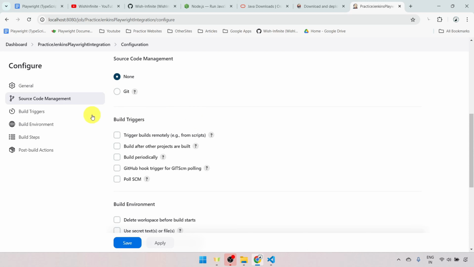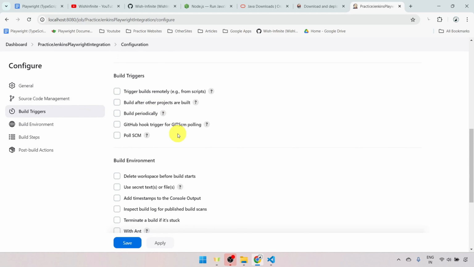And then we have this build triggers option. And this option is to decide that when you want to trigger your build. In simple words, it will decide that when your test suite execution will get started. For now, I am leaving all these options unchecked because we would be triggering the build manually first. Later, I will tell you about this build periodically option also. And once we will use this Git, we would be talking about these options also, which are related to GitHub, which is GitHub hook trigger for GITScm polling and Poll SCM.